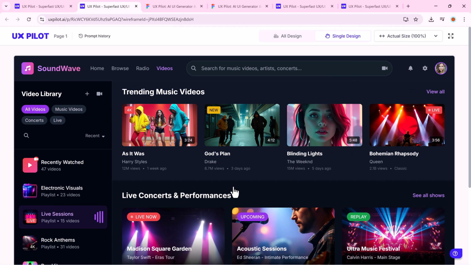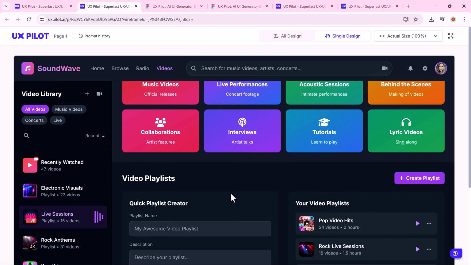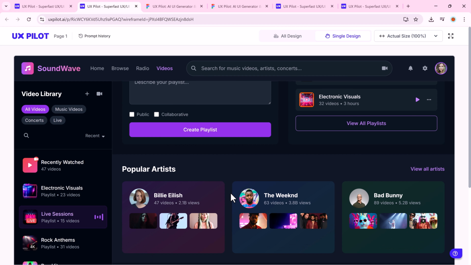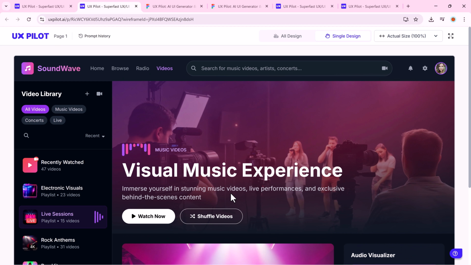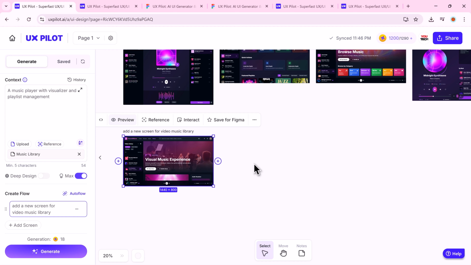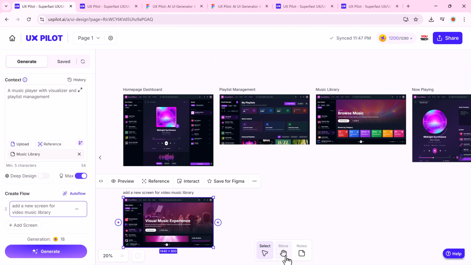And that's the full walkthrough. With UXPilot.ai, you can generate polished designs in just minutes, save hours of design time, share your work instantly, and even export directly to Figma while keeping everything consistent with references. It's intuitive, powerful, and a huge time saver.